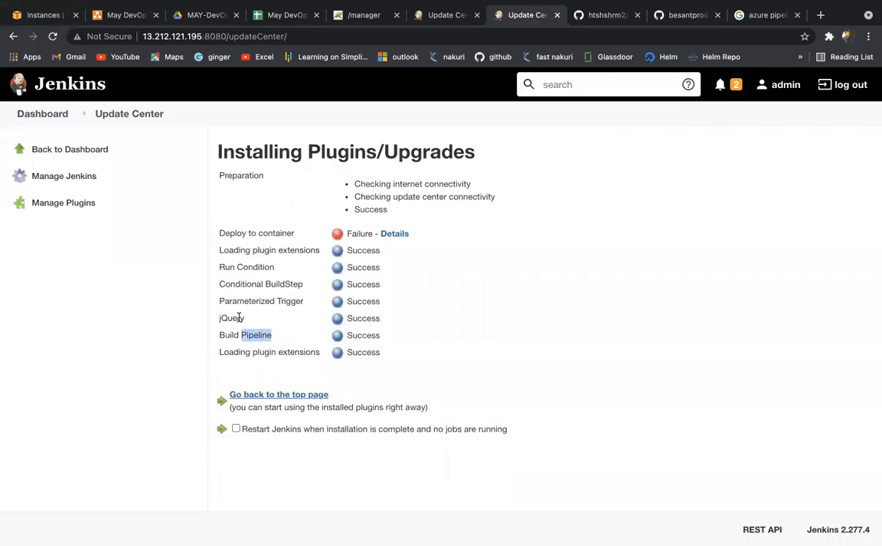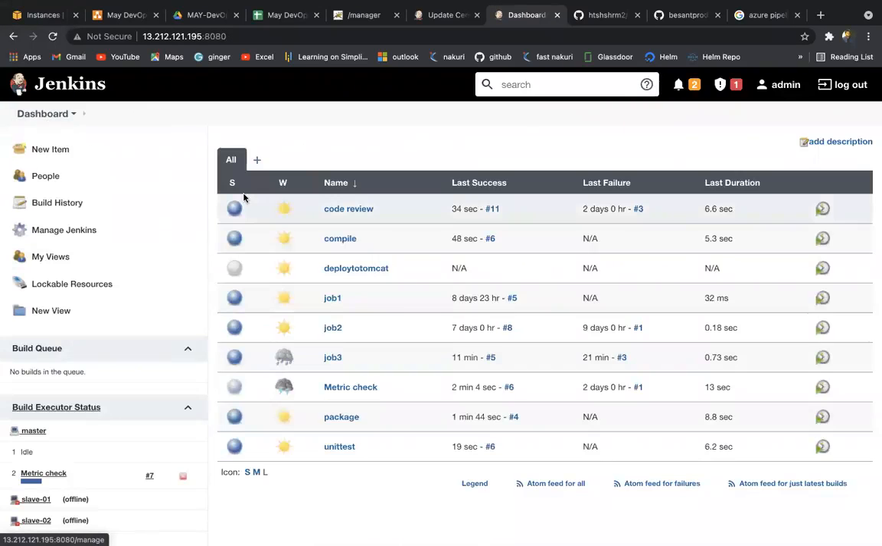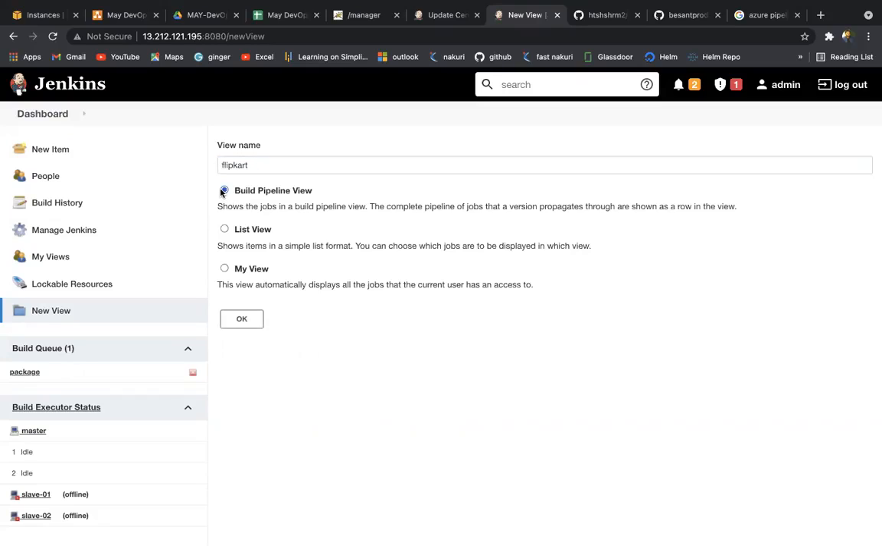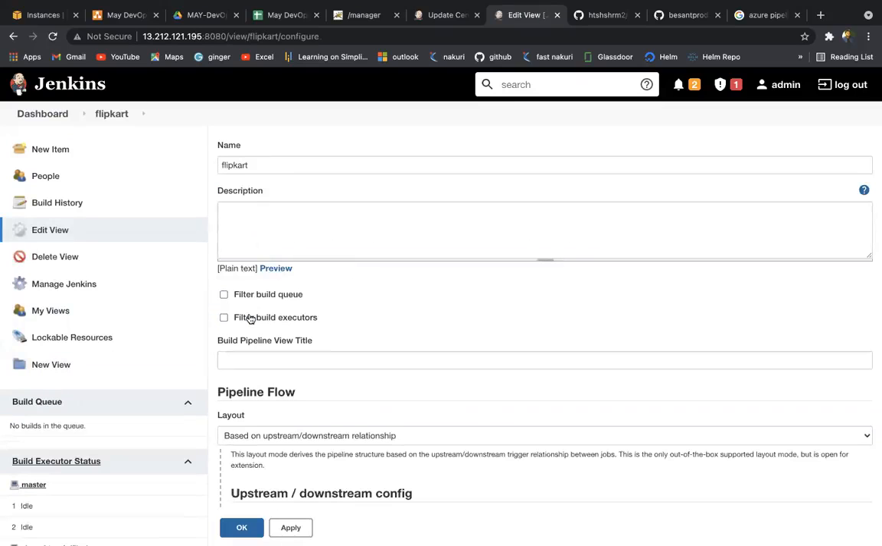Okay, so we install the build pipeline plugins. You just go back and here we have the option, right? So let's create a name for the dashboard. I mean the application name, which is, all right, I can create Flipkart for this. Build a pipeline view. Yes, we want to see the packages building here. Build pipeline view. And you can restrict based on the users what jobs they want to see. We can restrict that as well.